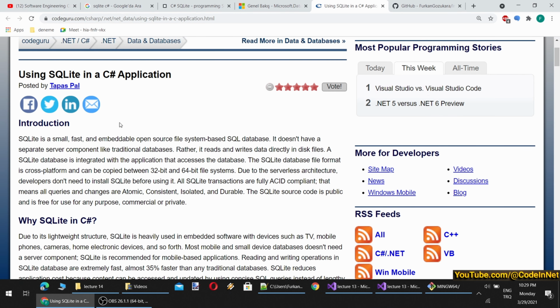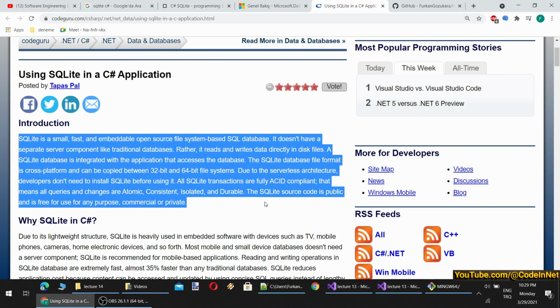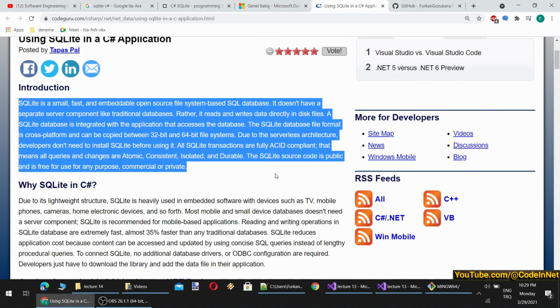So what is SQLite, if you wonder? SQLite is a small, fast, and embeddable open-source file system-based SQL database. It doesn't have a separate server component like traditional databases. Rather, it reads and writes data directly in disk files. The SQLite database is integrated with the application that accesses the database. The SQLite database file format is cross-platform and can be copied between 32-bit and 64-bit file systems.